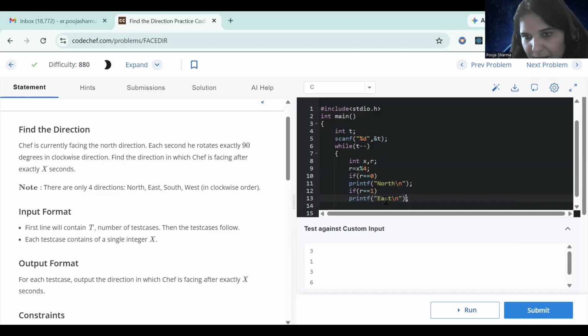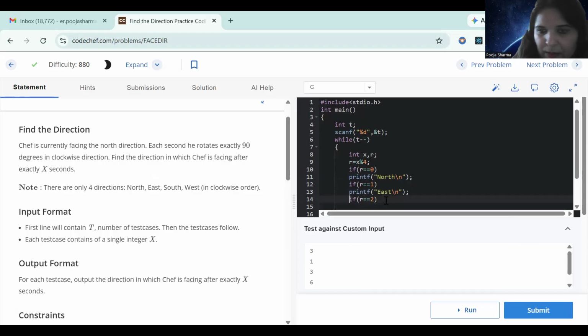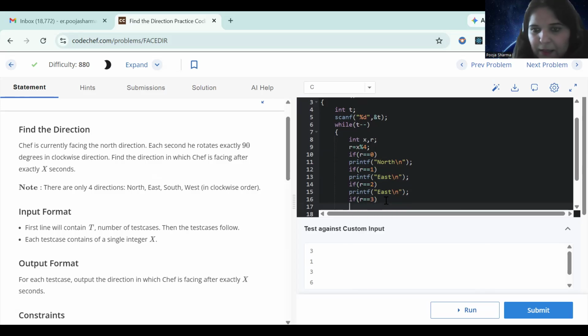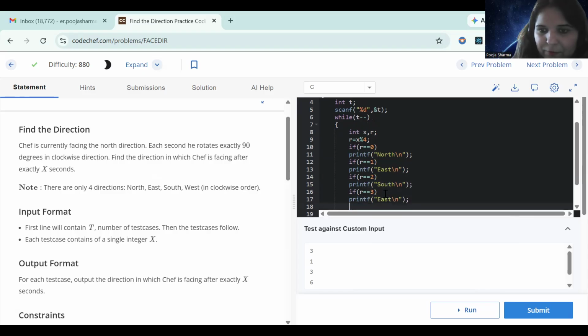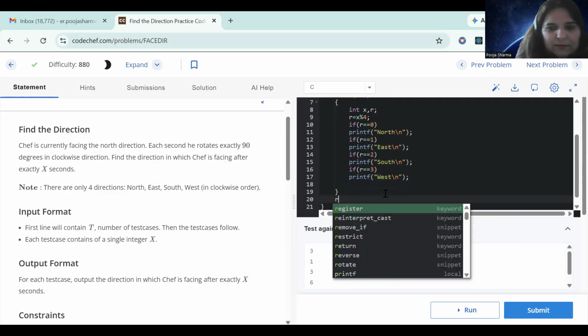East, right? If r equals 2, then it will print south. If r equals 3, then it will print west. So south and west. That's what they want us to do. Okay, done. I think we are done, and yeah, let's see.